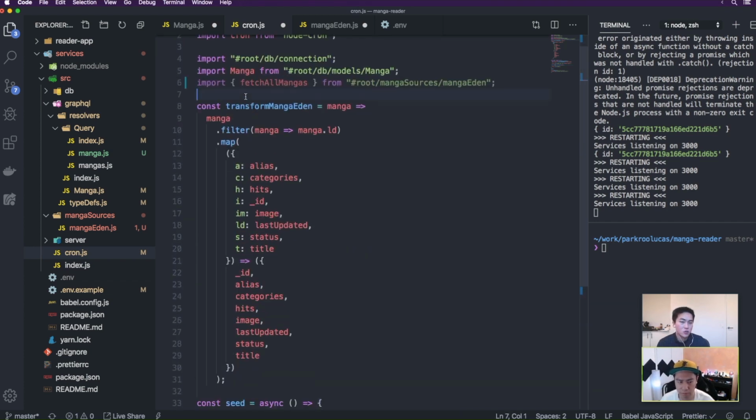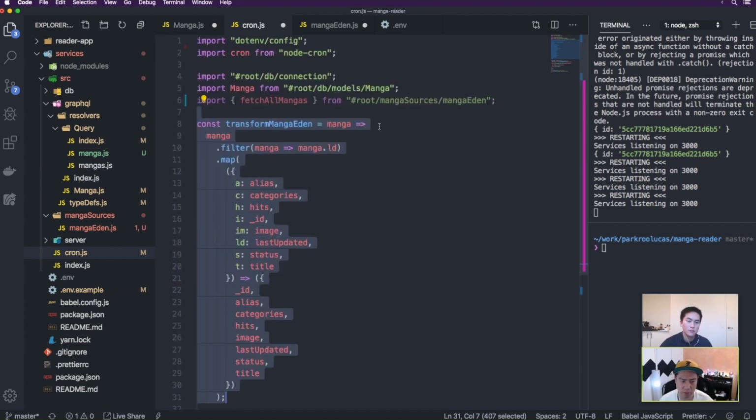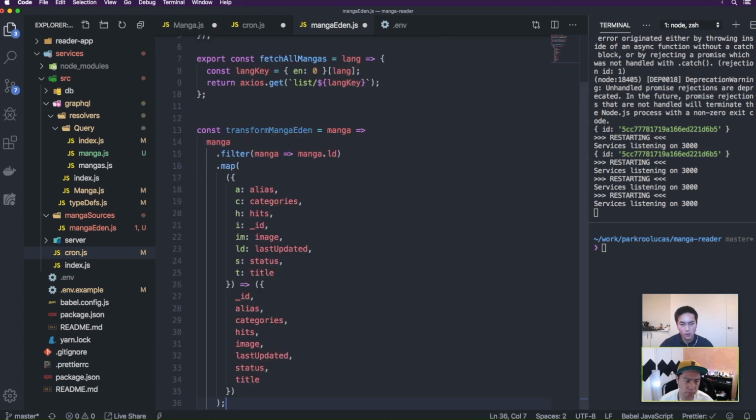Oh, actually, should we move transform Manga Eden into here as well? Because technically it's an API or source specific adapter, right? Well, it's a transformer in the thingy. But it is source specific for sure. Yeah, you can move it in there actually. It's fine. So if we do this, then we'd probably put it in.